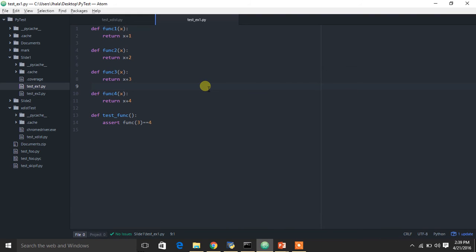Here I've written a file in which I've defined 4 functions. The first function returns x plus 1, the second returns x plus 2, the third x plus 3, and so on. Now what I'm going to do is write a test function, and in that I'm going to test func of 1. I'm only going to test the first function, I'm not going to test the other 3 functions. Now let's see how the coverage turns out.